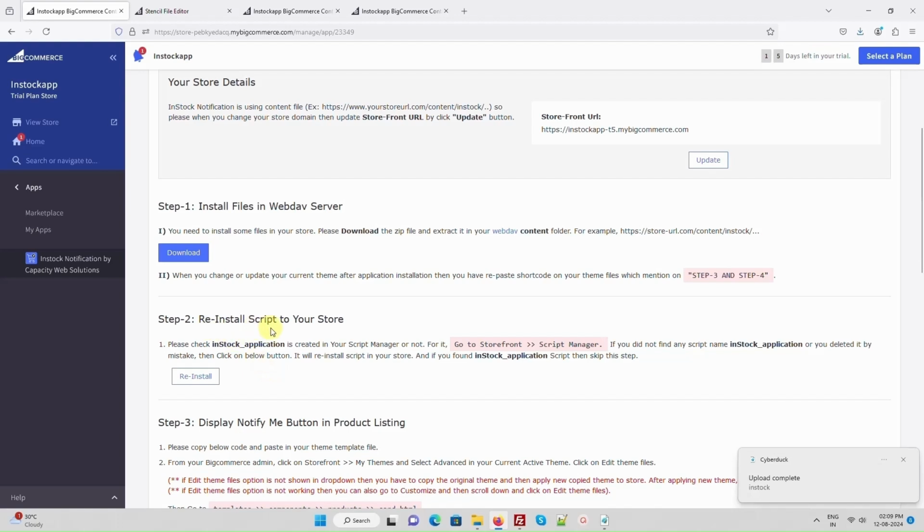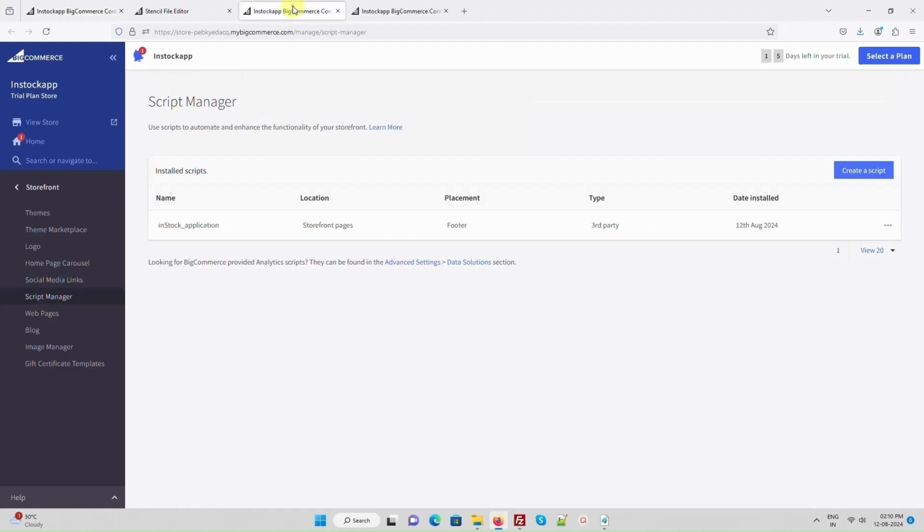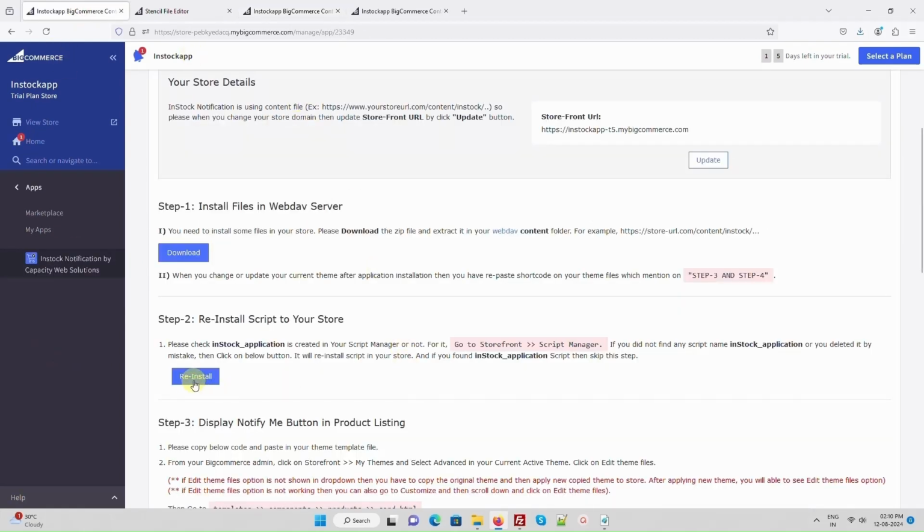Now, Step 2. Reinstall script to your store. Instock application script is automatically added in your store when you install the app. Please go to Storefront, Script Manager. See, Instock application script is here. If you didn't find it, you can reinstall it by clicking Reinstall button.